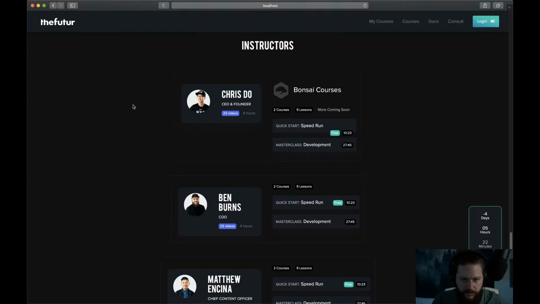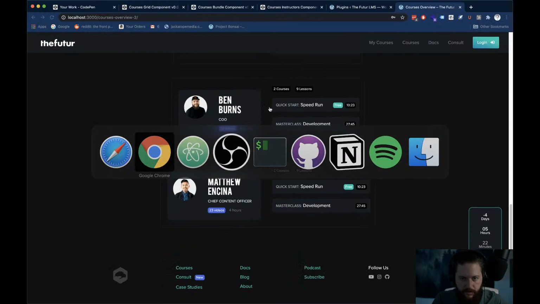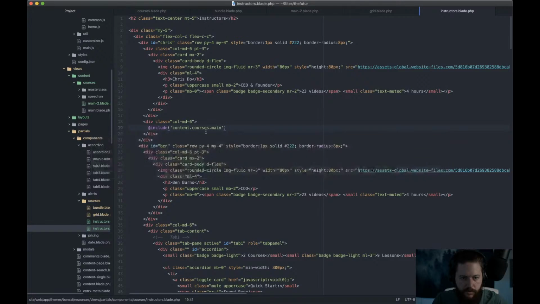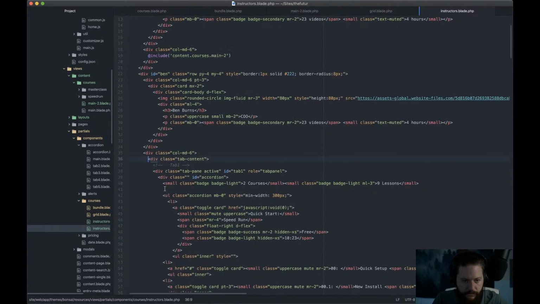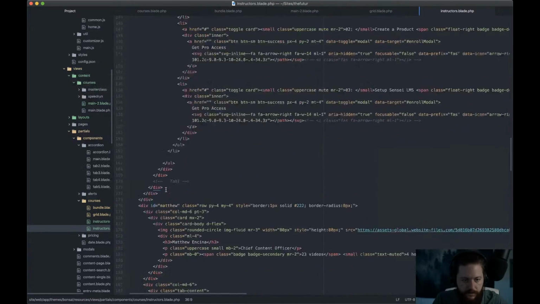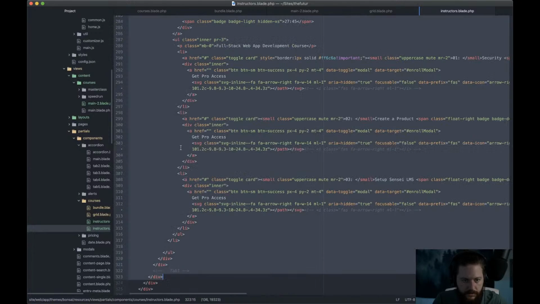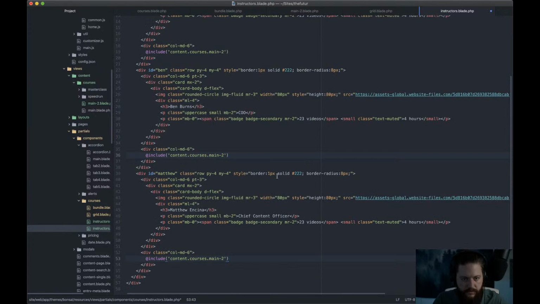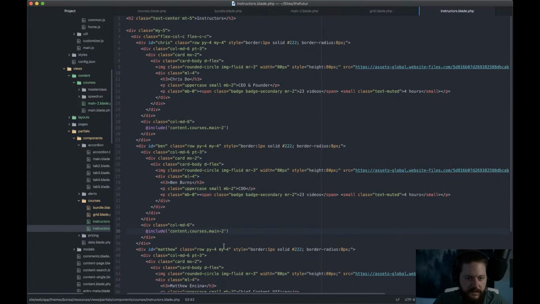So let's replace. Oh, why does it have that? Oh, because it's supposed to be main 2. There we go. And then I can take care of this in all these places. And look how much cleaner that is. It's not even collapsed.